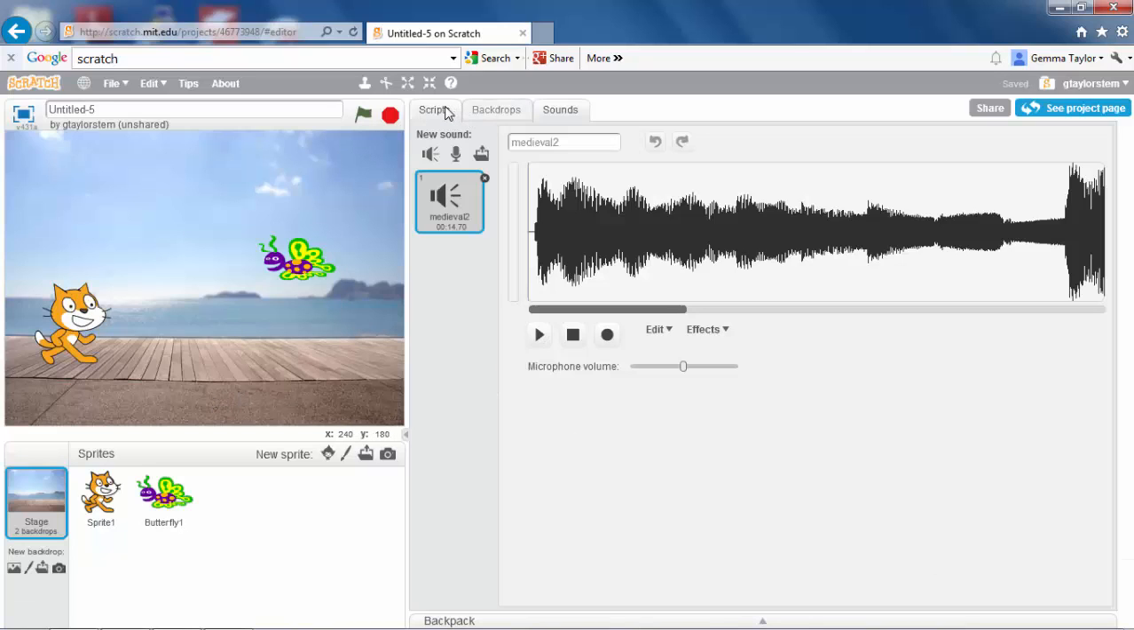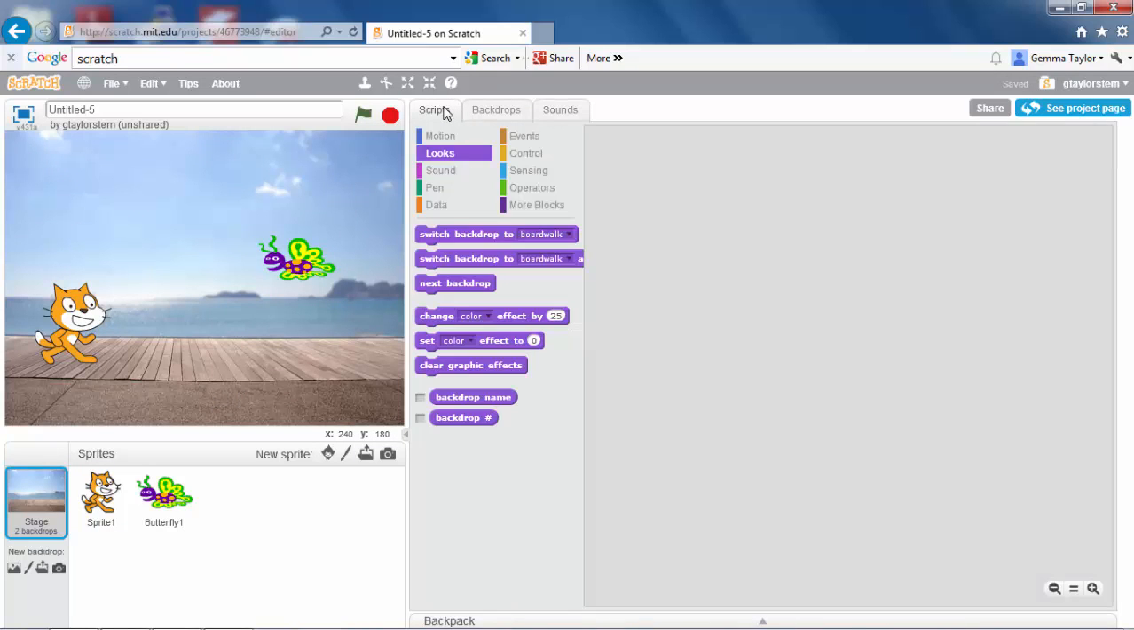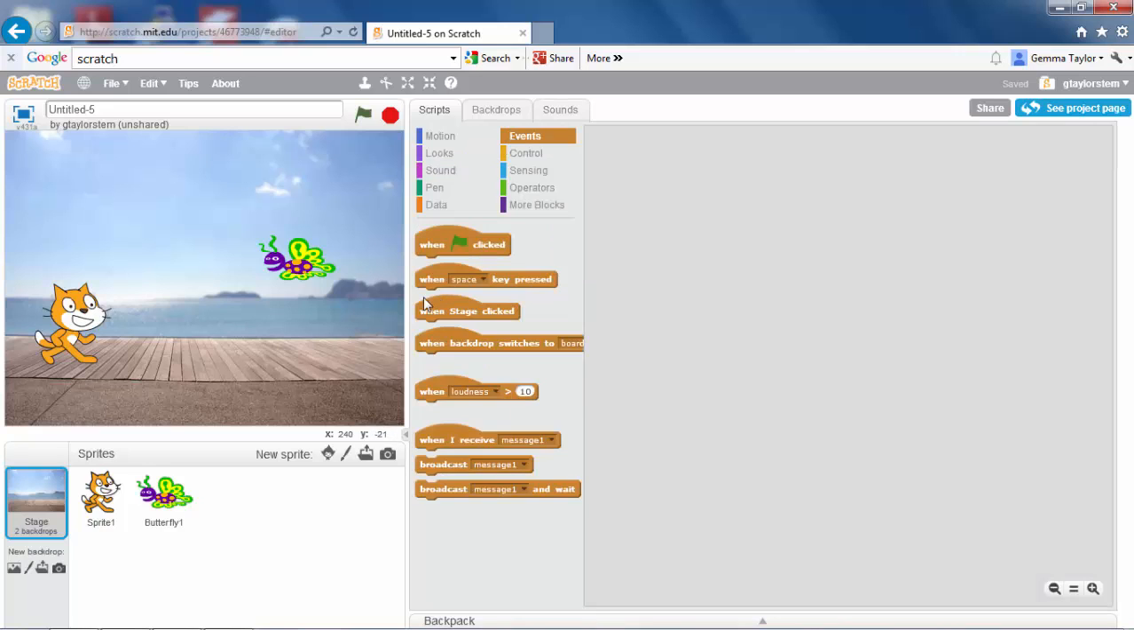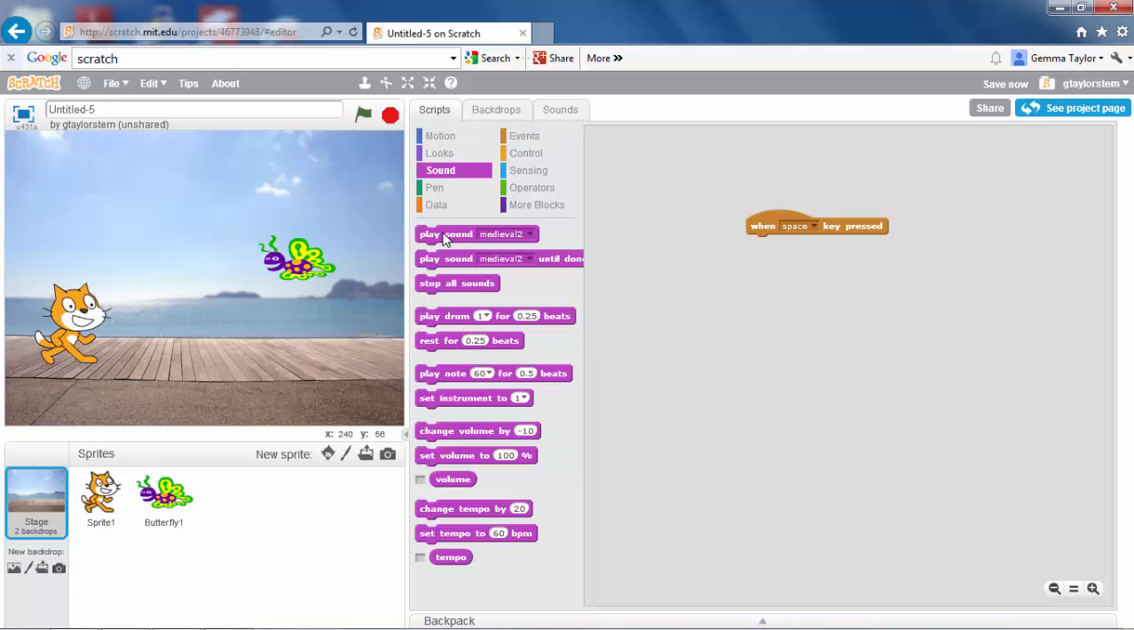Brilliant. So if I want to make that backdrop play, I can go back to my scripts and say when the spacebar is clicked, we'll go to Sounds and play sound Medieval. I'm going to do it until the sound's done. So let's run that script again. So now we've got a bit of music playing.